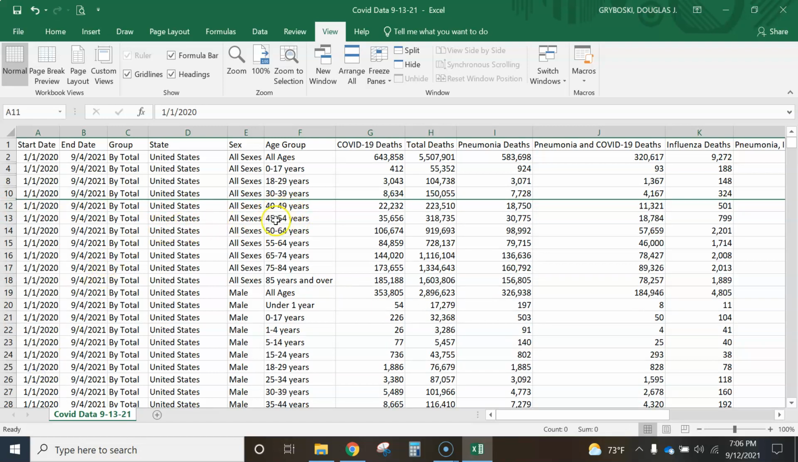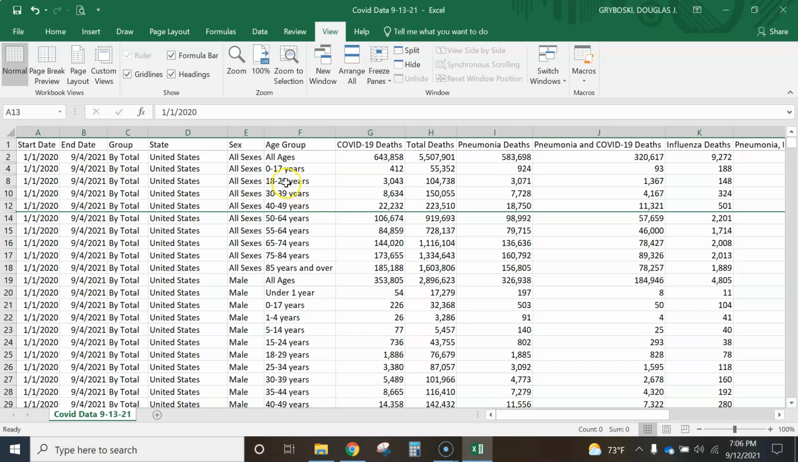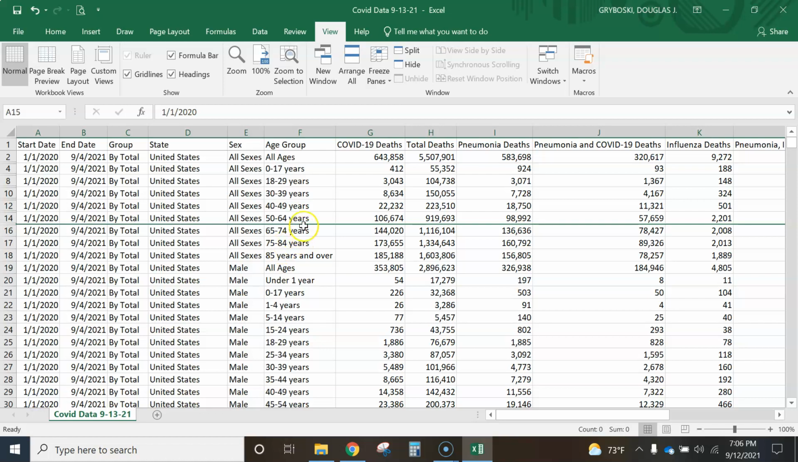And from 40 to 49, then this is the next one I want, so I want to hide this one. So I'm just looking from 29 to 30, 39 to 40, 49 to 50, 64 to 65. So I need to hide this guy. 64 to 65, 74 to 75.